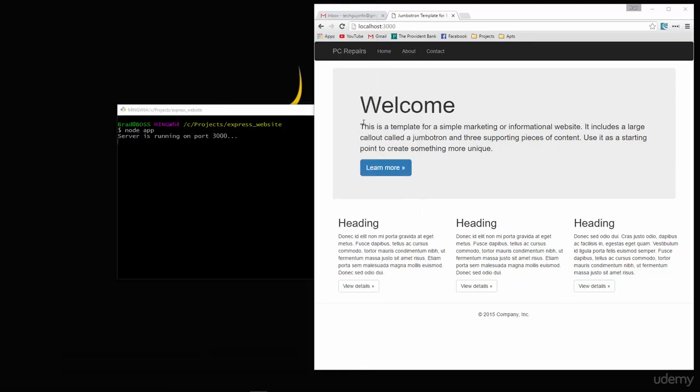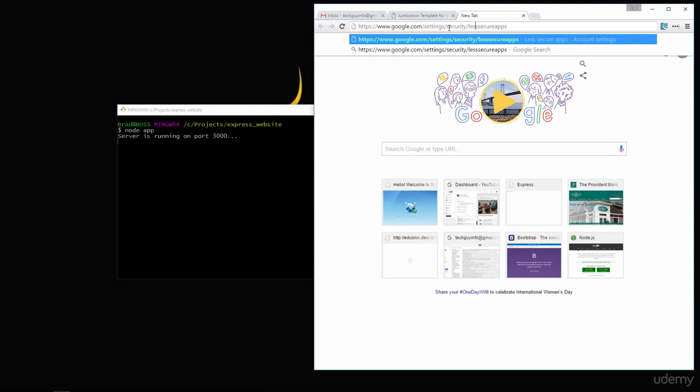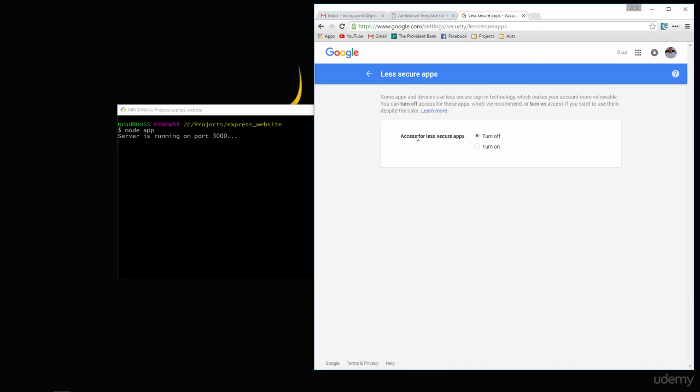Now, with Gmail, in order to use their email service in the way we're using it, you need to go to this URL. You might not need to do this, you can try without it, but I always have to. It's google.com/settings, security, and then less secure apps. We're going to turn on access for less secure apps. Now remember, Gmail isn't the only service you can use with Nodemailer. You can basically use any SMTP server, I'm pretty sure.